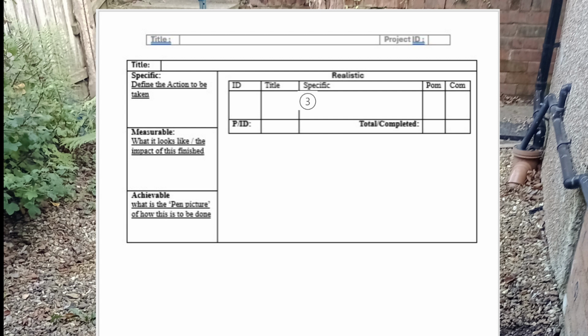The third part of the form is the realistic section. This takes information from the defined section and turns it into a series of actions. The ID is the ID number of the action beginning with 1. The title is the title of the action to be taken, and specific defines that action. POM relates to Pomodoro, that is how many focused 25-minute actions it is estimated would complete this action, and COM relates to completed, and that is when the action is physically undertaken and done.